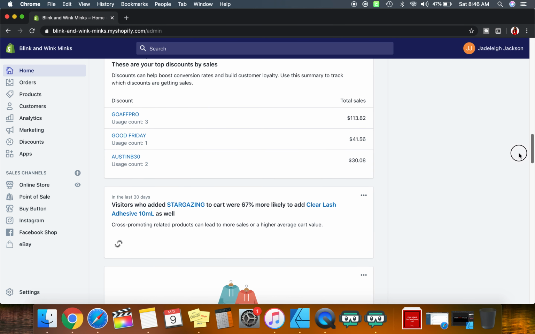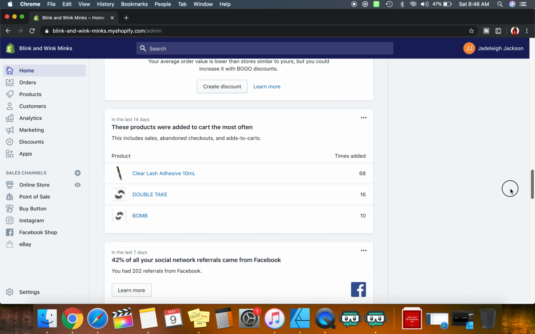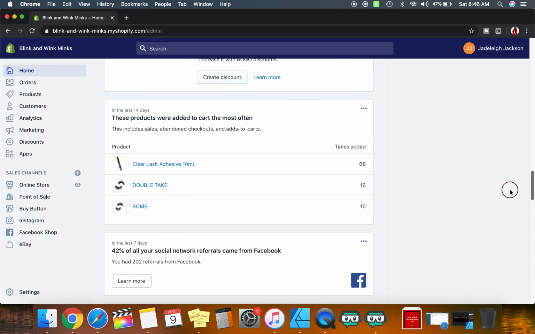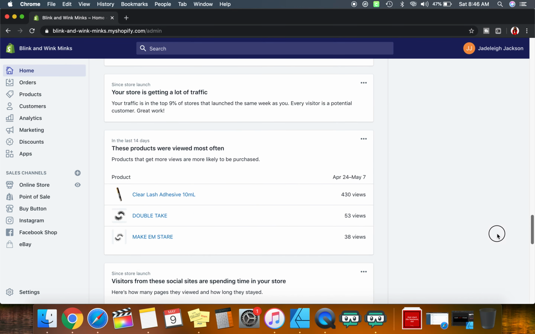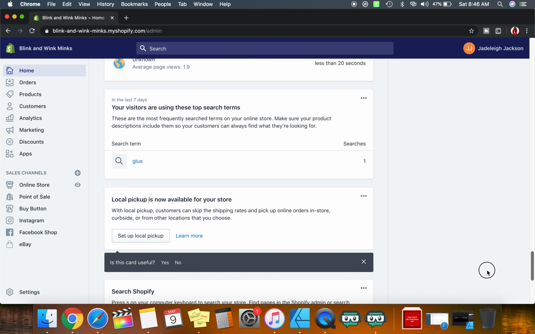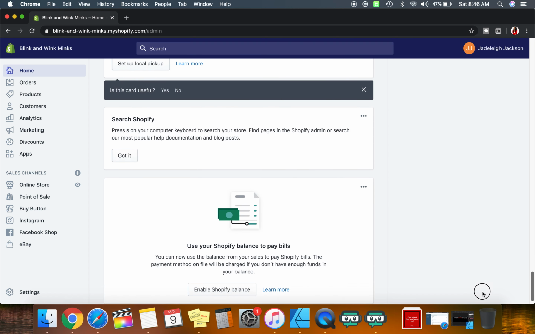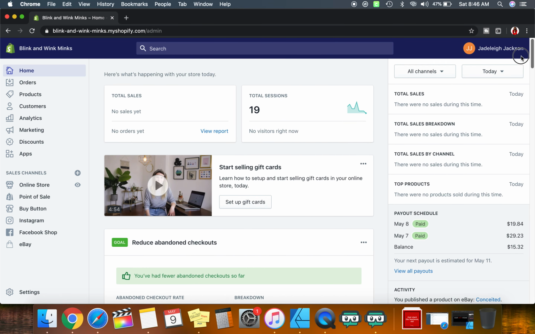Now, these again are just little things, some more abandoned carts, my biggest discount codes that have been used, and products that were added to the cart most often. I see where most of my referrals come from. The front page is just different little tips and tricks to help you grow your store. So that's really all that happens on the home page.